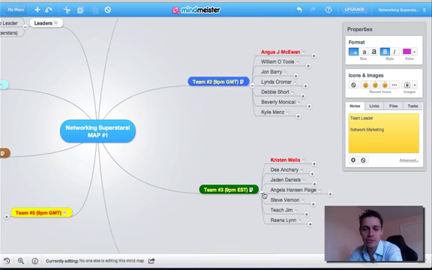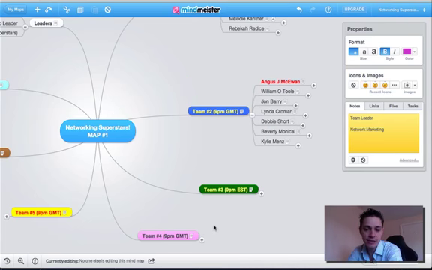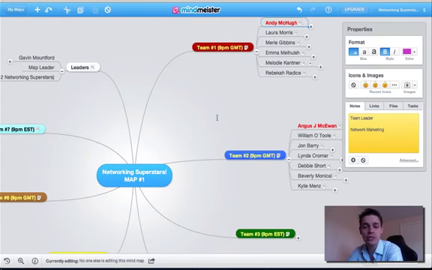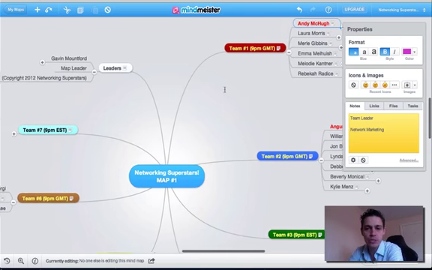Team leader of Team 3 is Kristen Wells. She's responsible for and looks after the people that are in her team, and so on. And there are opportunities for you to become a team leader as you prove to us that you can take part, that you can be part of the team, part of the tribe, part of the group. So this is one specific map.